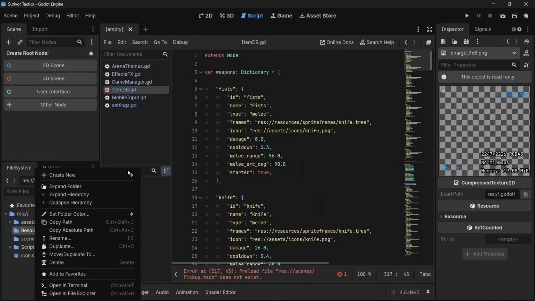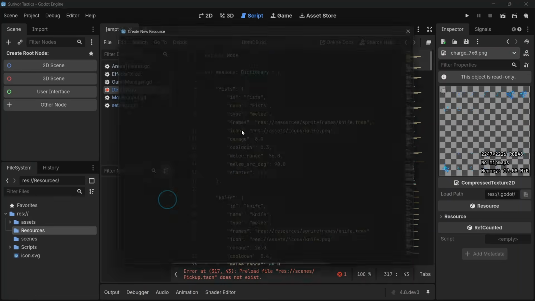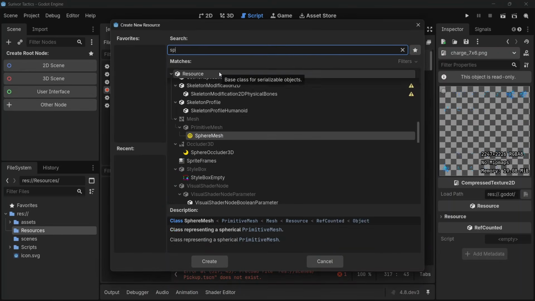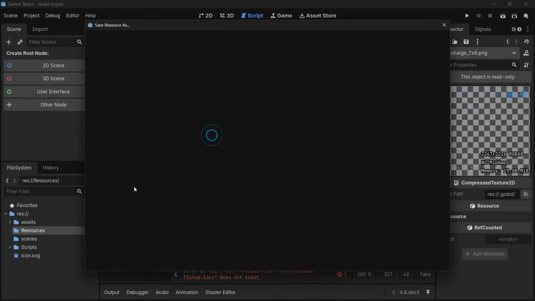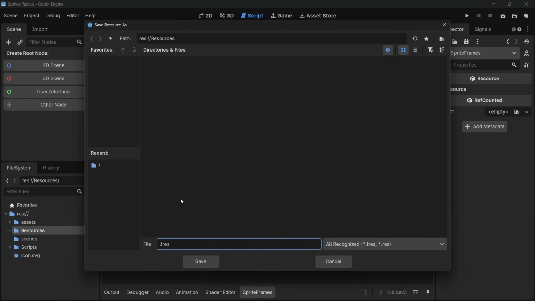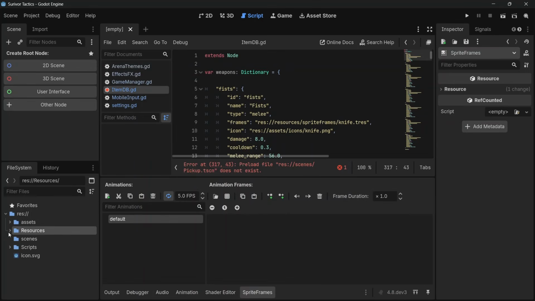Now I need to create a bunch of things. We're gonna go to the resource folder, right click, go to resource, click on resource. Now inside here, I'm gonna go on the search bar and type sprite. So what you're looking for is a sprite frame. Do not remove the extension part which says tres because you're going to break it. So we're gonna rename that resource as feet.